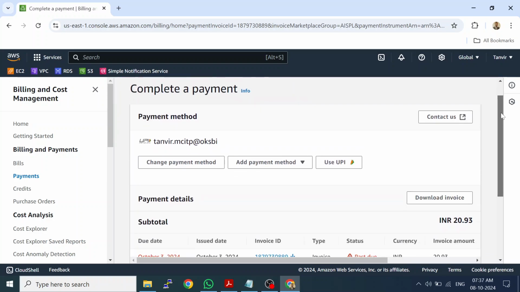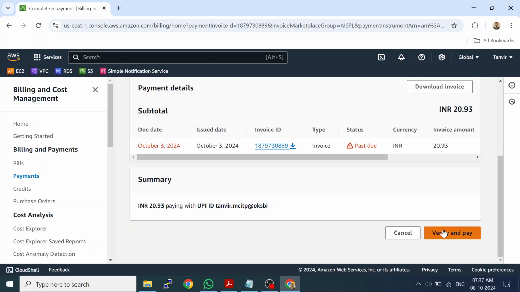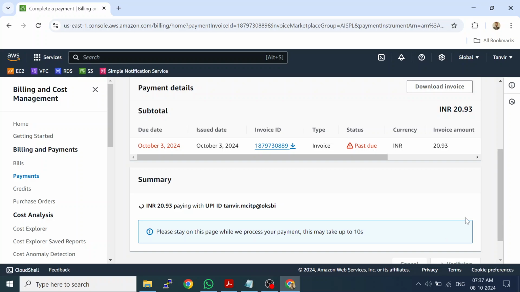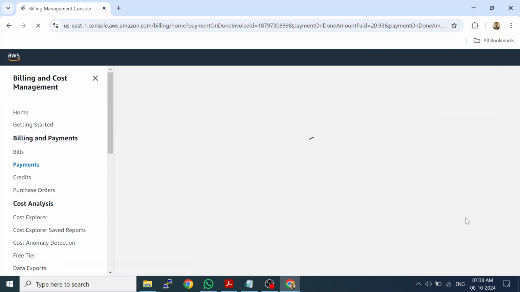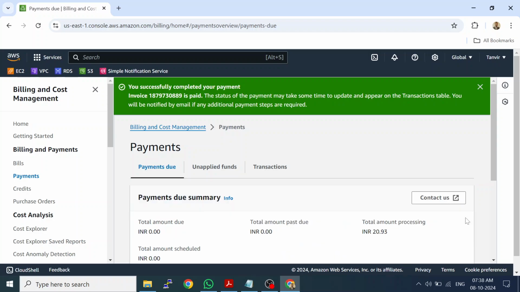So now you can see we have added the payment method. Then it gives the option verify and pay. So the payment is successfully completed.